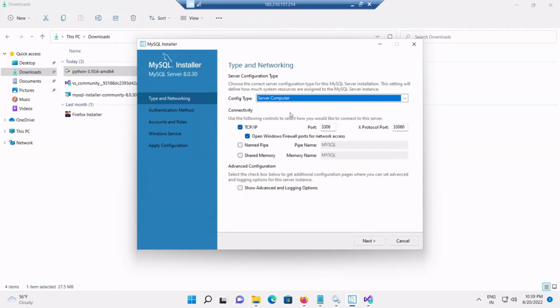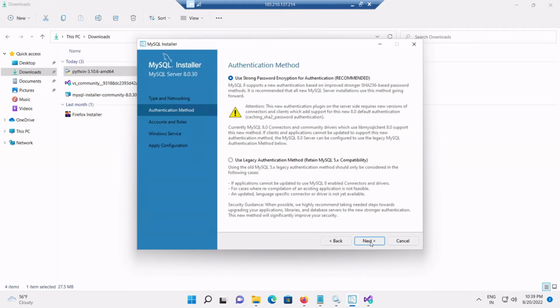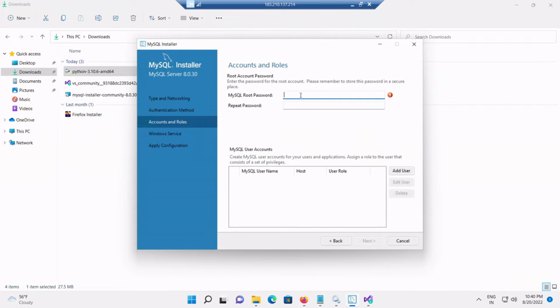We can also configure the TCP IP ports according to your preference to make the connection with SQL, but we are fine with the default settings. Click on the next button to proceed. On the authentication method screen, choose the use strong password encryption for authentication option if you are creating a new server from scratch. Click on the next button to proceed.